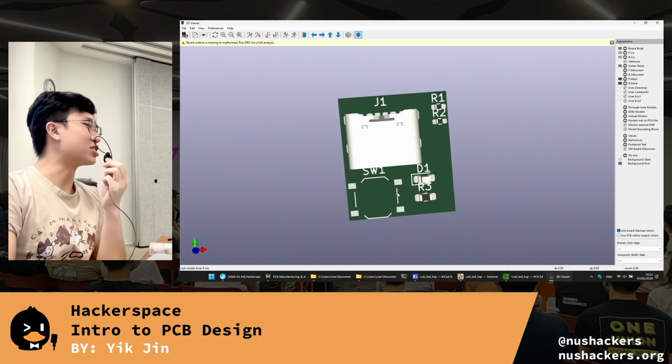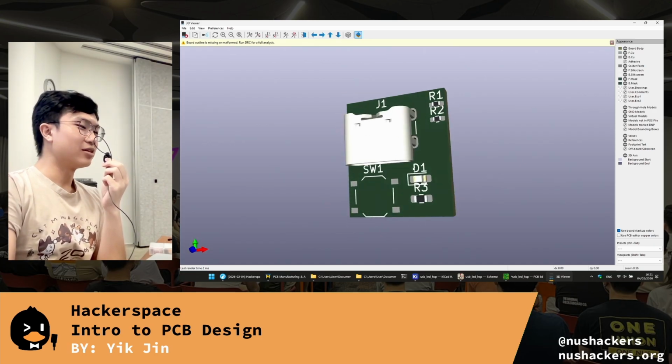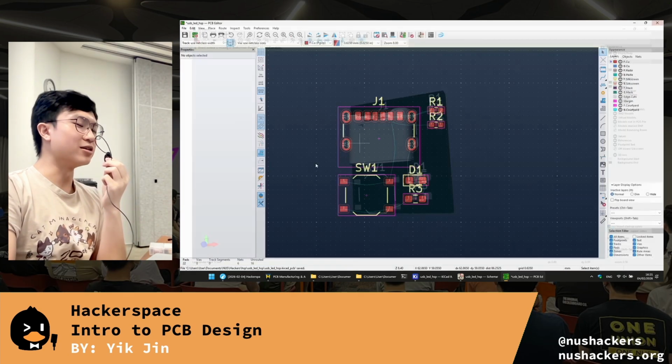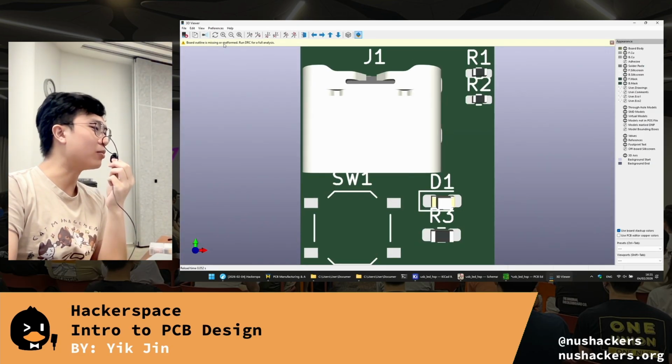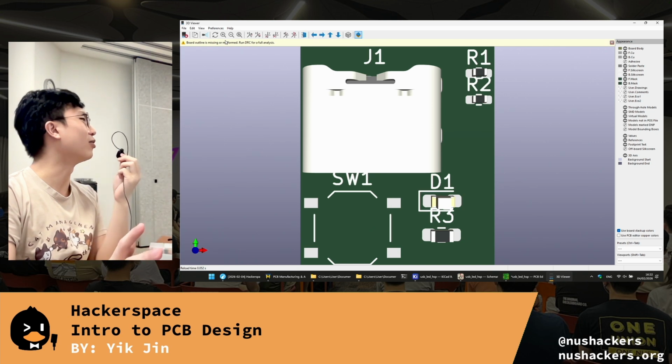but we know it's a button. It means it's the shape of a button. So you can see here, this is the diode, which is the LED, resistor, resistor, resistor, USB. It looks correct. So very good, I can close it. If you see a warning that says malformed board outline, it's expected because you have not drawn the outline.